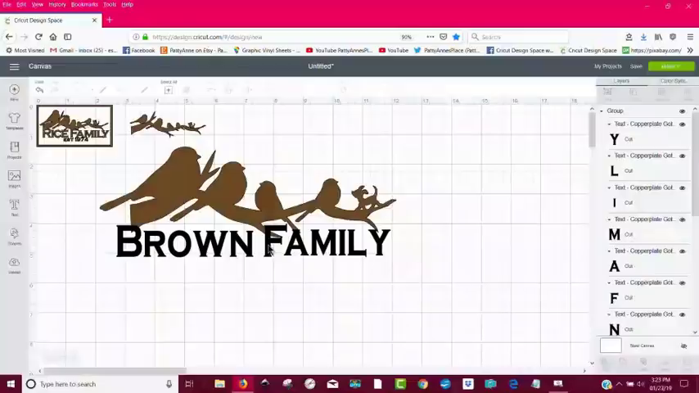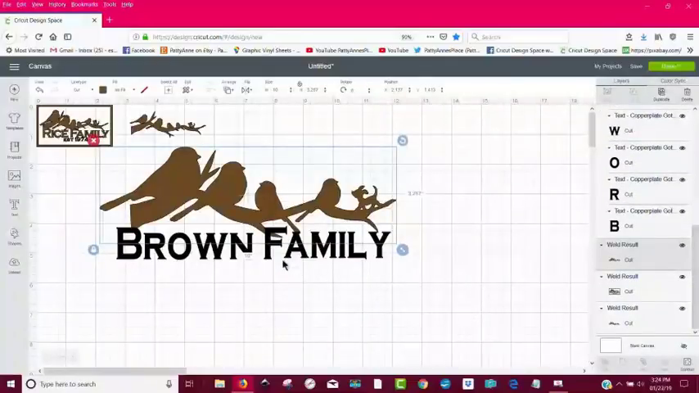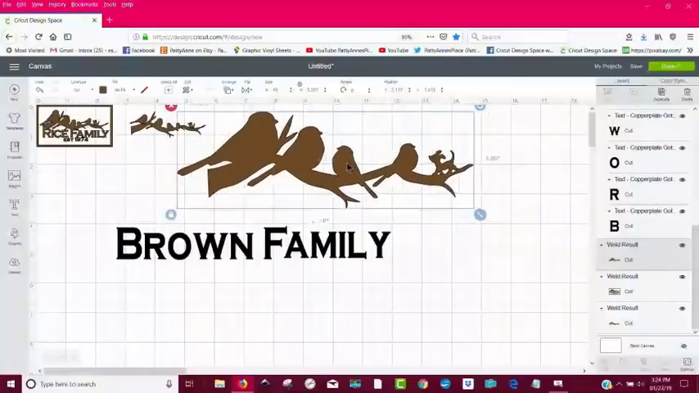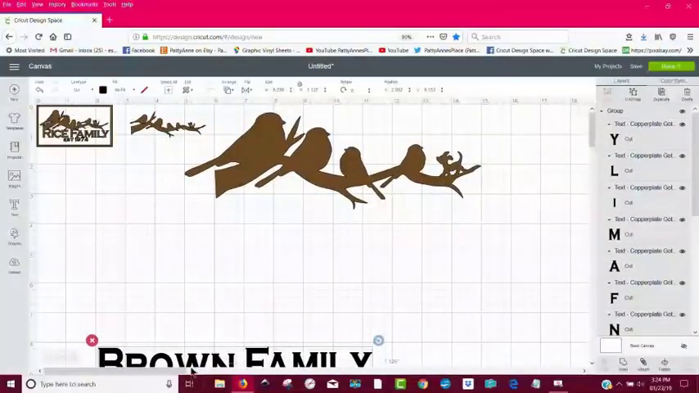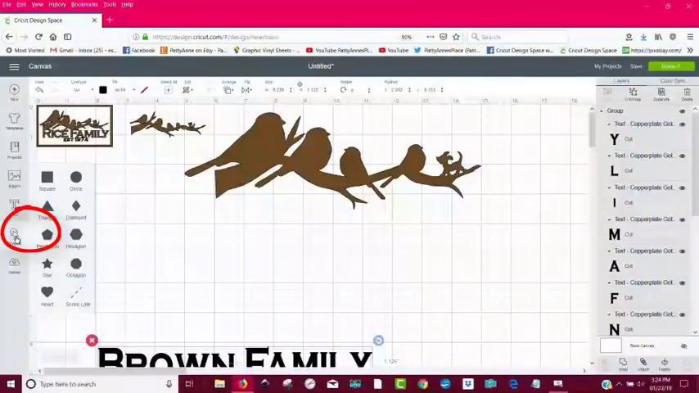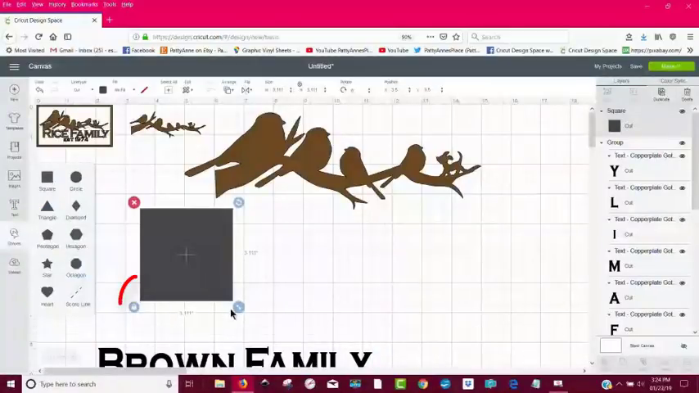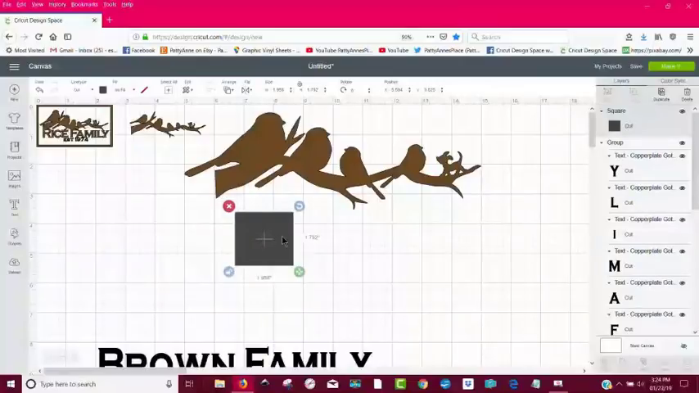Now, you may see something you don't like here. For example, maybe this piece of this tree branch coming in here you don't like, which I wasn't crazy about on mine. So all I did was I moved this up here. And actually, I can move this down out of the way. And I came over here to shapes and got a square. And I unlocked it and made it the shape or size I wanted it to be.